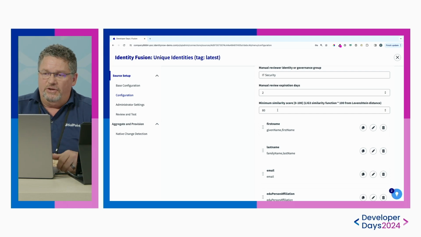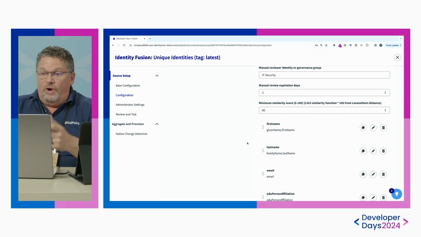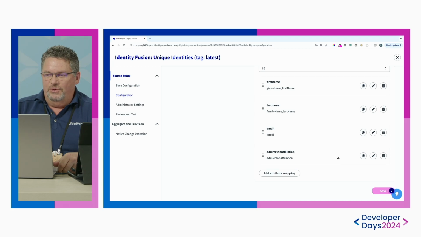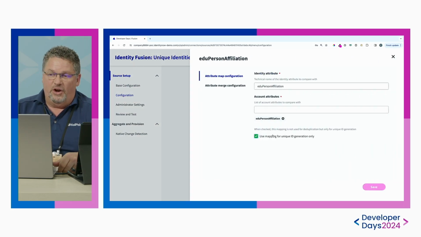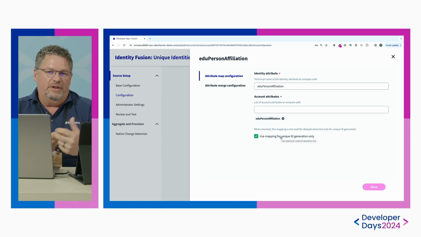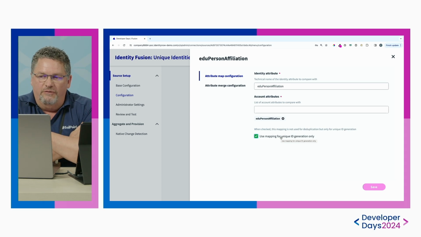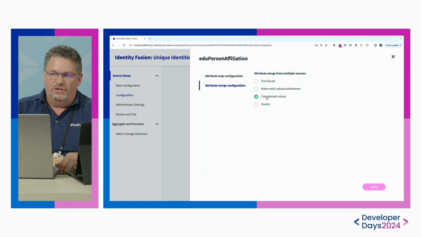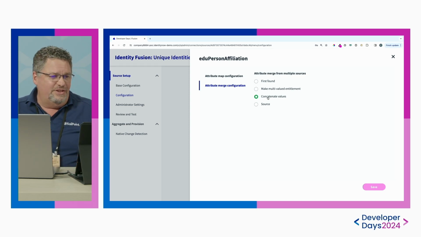And then down here, a great addition that Fernando put in here was that ability to do, like we saw, EduPerson affiliation, having additional attributes that aren't a part of the correlation logic. They're not a part of that logic, but they are available for us to do things with, where we could do like this merge configuration and doing the concatenated values. So that's everything I was going to go through from a demo perspective.